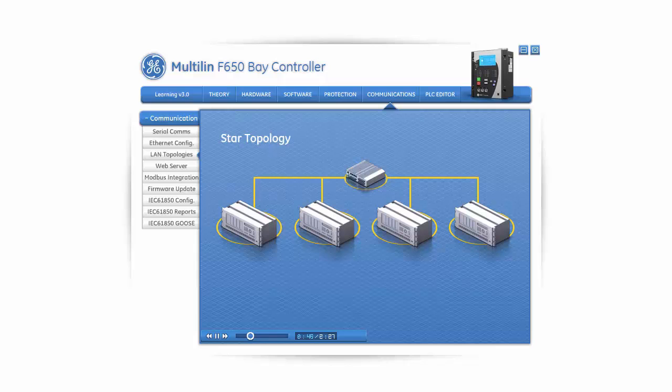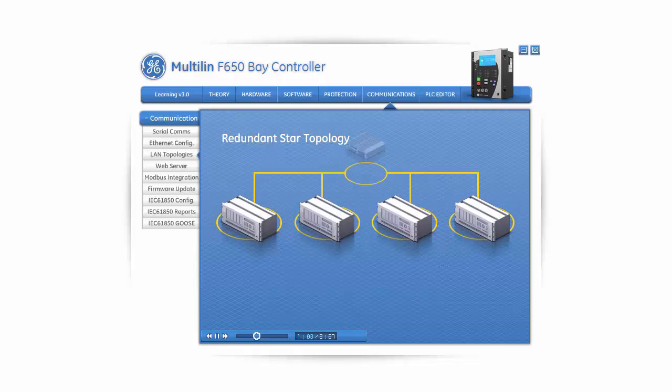The user can access any relay by connecting a computer to this switch. 2. Redundant star topology. The redundant star configuration is the same as the simple star, but doubling the network for security. Each relay will only be able to communicate through one star network at a time.